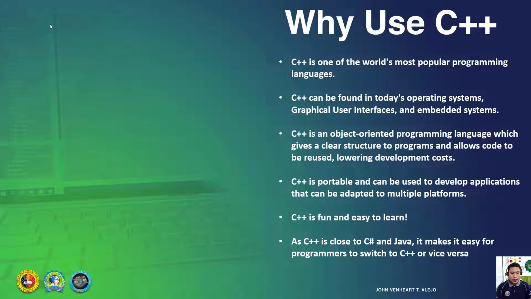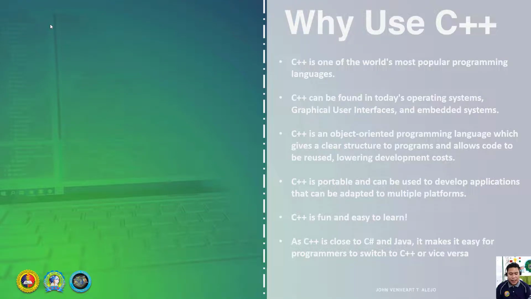As C++ is close to C Sharp and Java, it makes it easy for programmers to switch from C++ to Java and vice versa. So it won't be hard for me to teach Java, because you are already familiar with C++, and Java and C++ are almost alike. Java and C++ both come from the C language, so you will see that their coding and syntax are similar, with only small differences. We will look at that later.